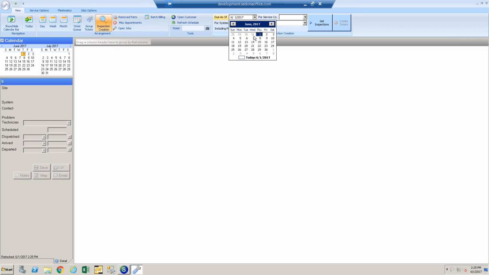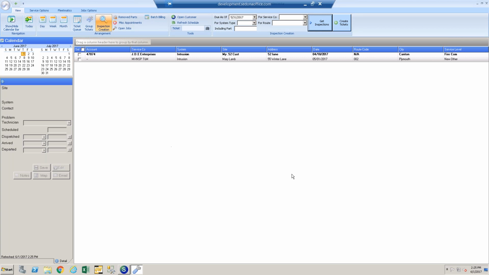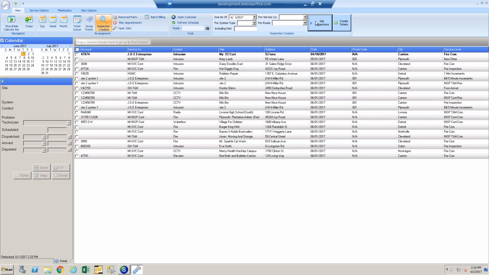So if I were to say, I want to see all inspections as of 5/31, like I said, we don't get our inspections that we were looking at because they're not ready as of 5/31. But if we look as of 6/1, they appear, and it's these three right here.